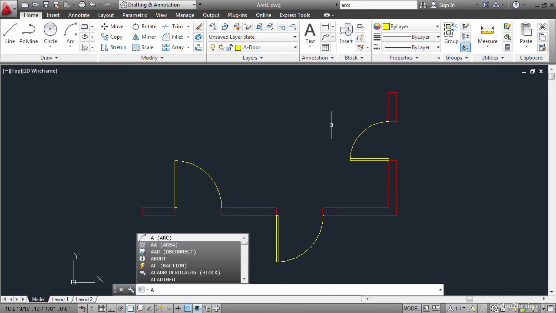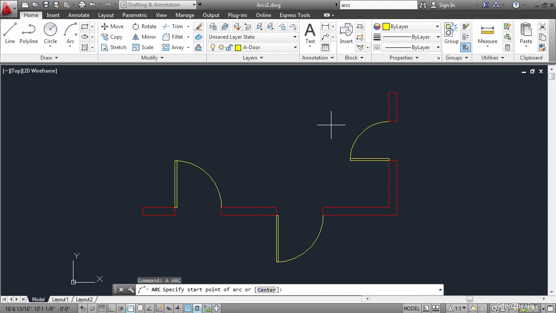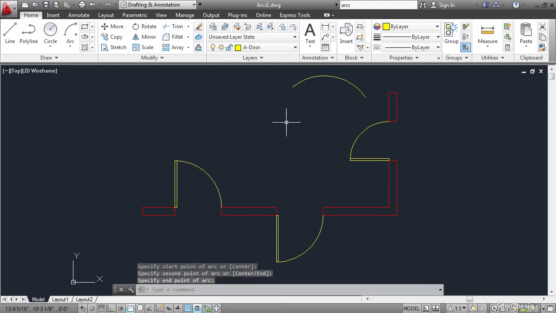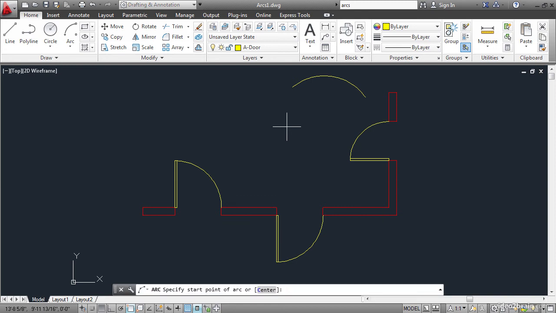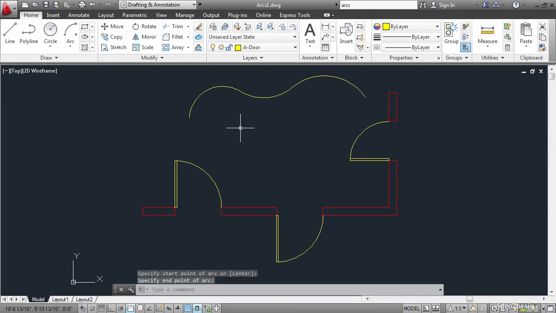I'll type A, Enter, to execute the arc command. The default method is to click 3 points, the start point, the second point, and the end point. If you press Enter and repeat the arc command, and then press Enter again, the arc will continue on from the last one, and the second arc will be tangent to the first, so that there's a nice curvature where the arcs meet. I'll press Enter to repeat arc, Enter again to continue, and in this way I can create a nice curvilinear form without any discontinuities or kinks between the arcs.